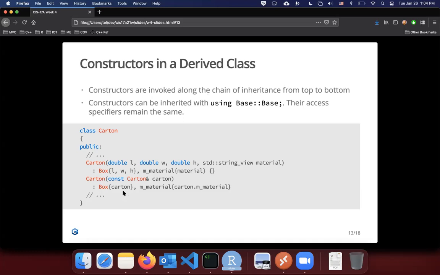So if you're constructing Cotton, and actually this should have inheritance here. Is it inheriting from Box? That's missing here, so I'll fix that in the slides. But when you construct a Cotton, you need to also initialize the variables of a Box. So you have to construct the base object too.